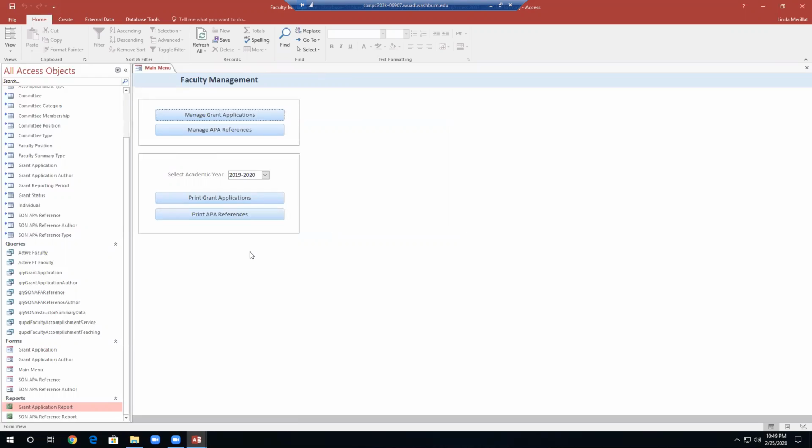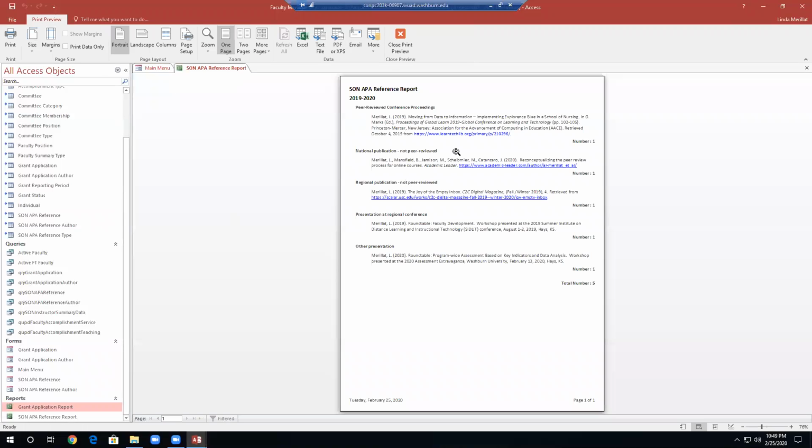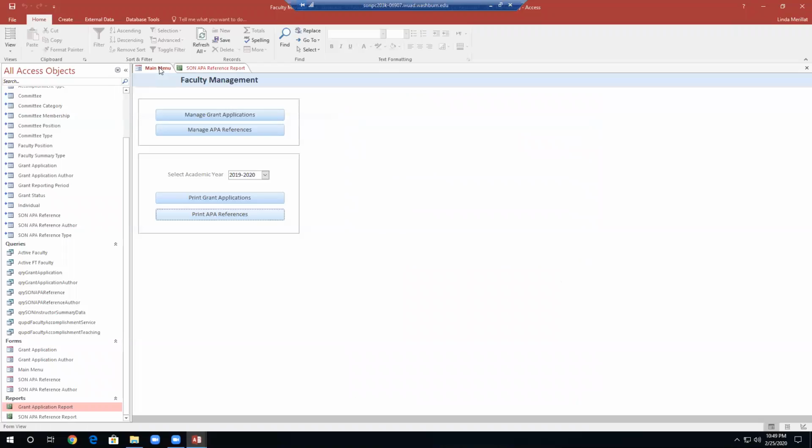It's pretty simple. So if you have grant applications or APA references you want to enter, you want to check to make sure that they haven't been entered yet. So select the academic year that applies, print the report, and it pulls it up, and there you can see, okay, these are the ones that are entered. Mine hasn't been entered yet, so it's okay for me to do that.